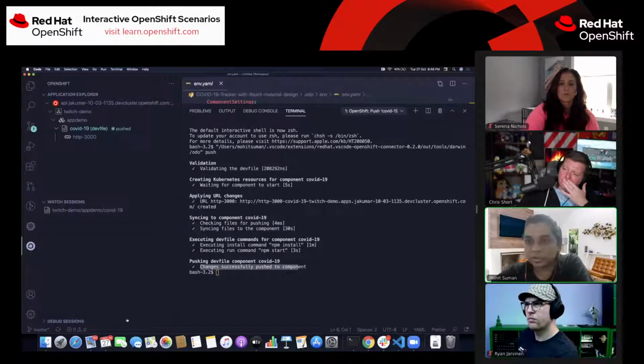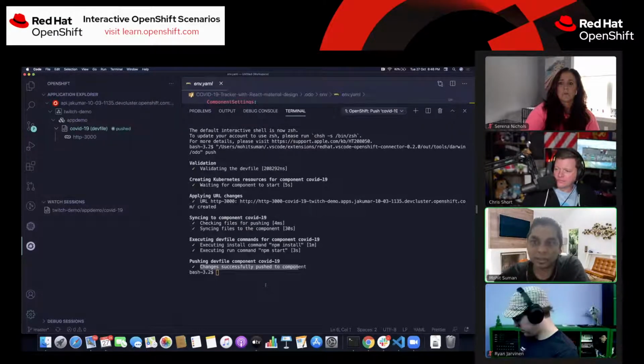So the debug for S2I works seamlessly, but we need to make sure that the same experience we have for S2I is there for devfile. For this 0.2.0 release, the debug feature is not there, but as I mentioned, we have a release coming up this week. Once that is there, we'll have debug support for Java, Node.js, and Python components.